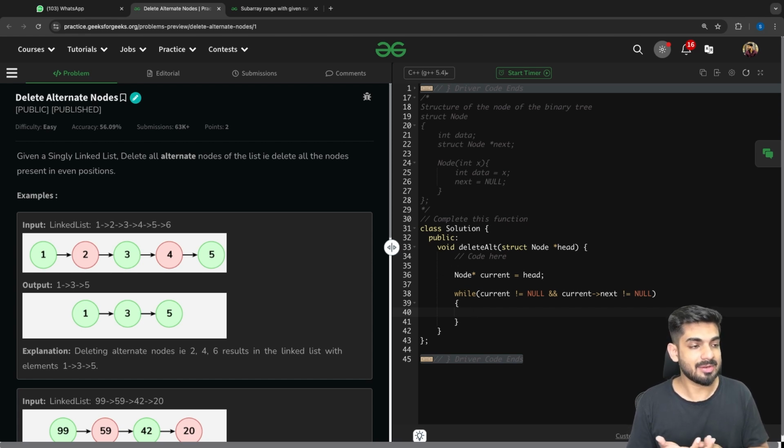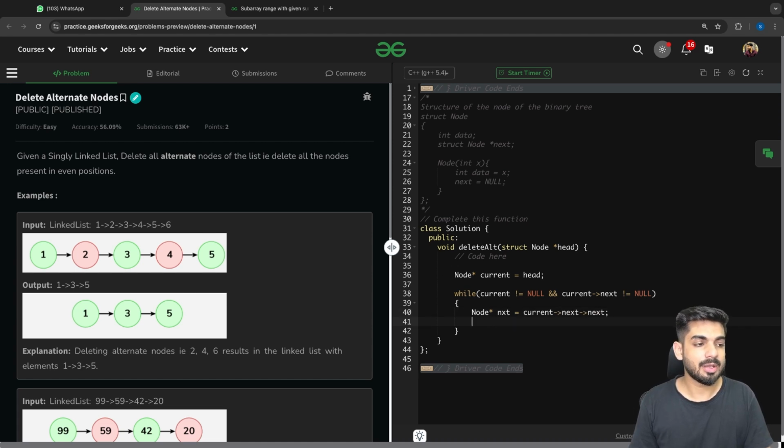Now we just have to make some connections. So let's write Node star nxt. It will be equal to current of next of next. Now we will do some connections. Current of next will start pointing to this nxt node, and we will try to move the value of current as well. We will say current is equal to current of next.